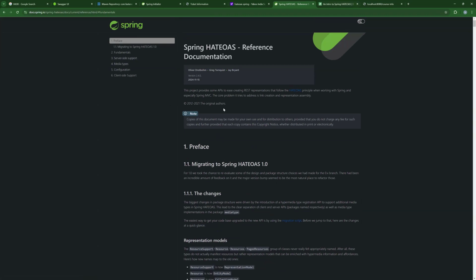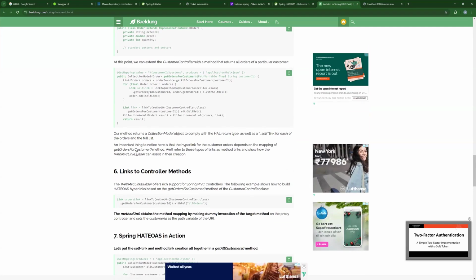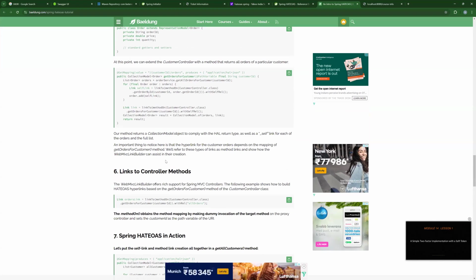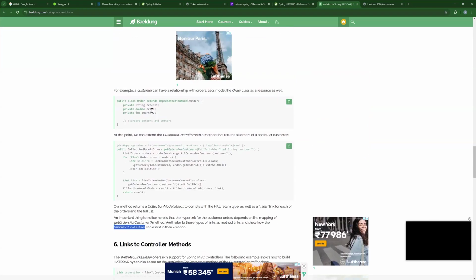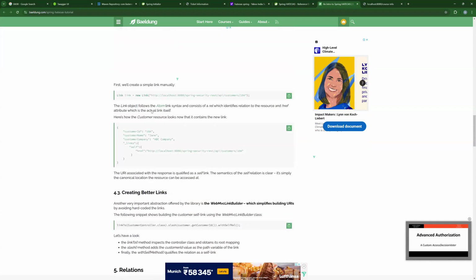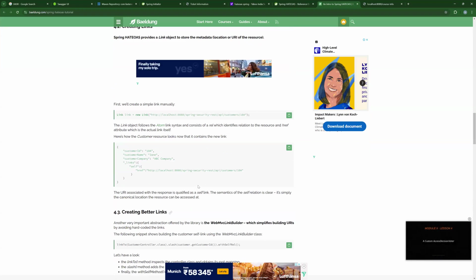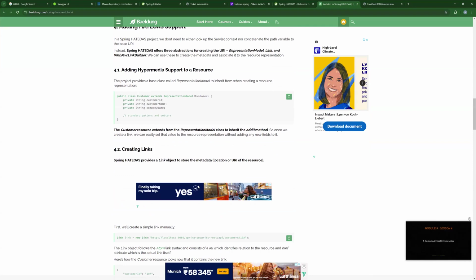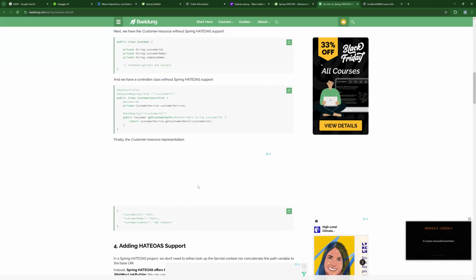So this HATEOAS principle is what we are going to implement, which is not so difficult. We have to use one predefined class, WebMvcLinkBuilder, to assist in their creation. Using this, there are some static methods present, and you just have to invoke them. WebMvcLinkBuilder simplifies building URIs, building the links which you want to create.